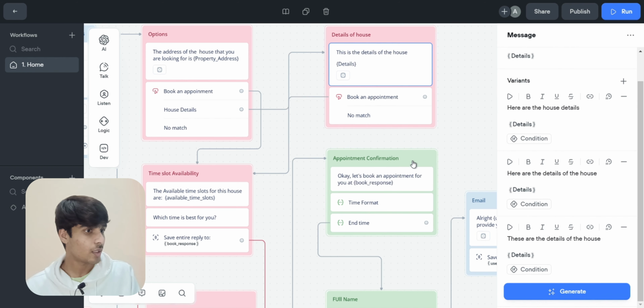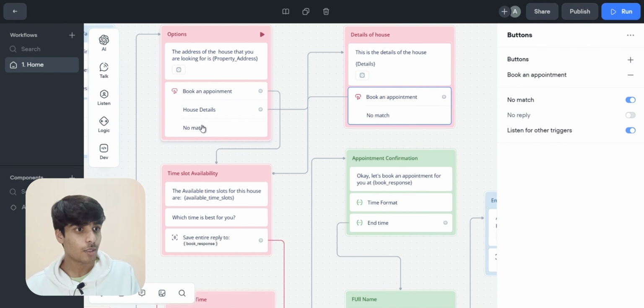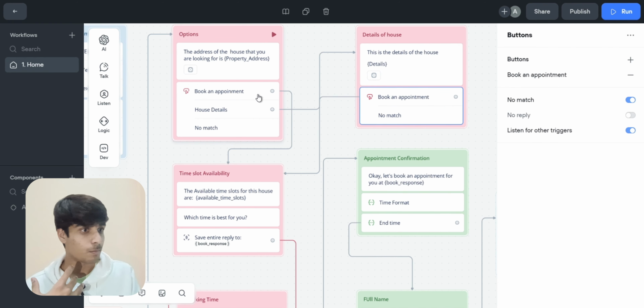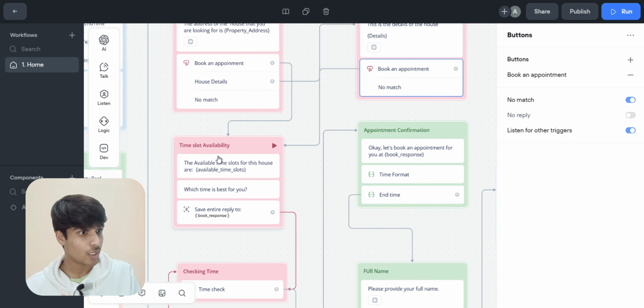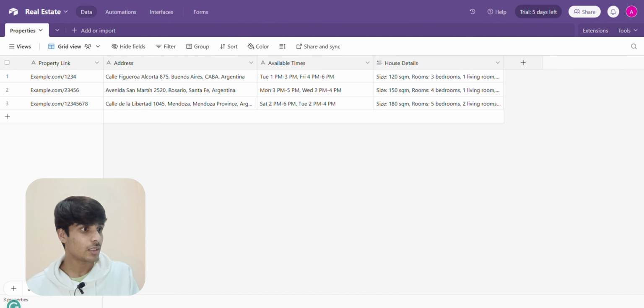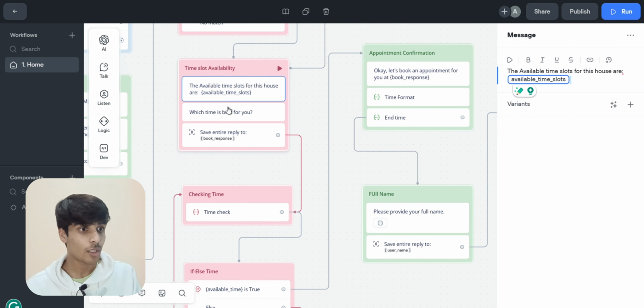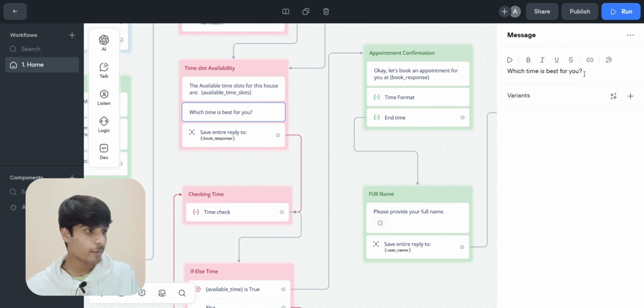Alright, and in the button section there is another button for book an appointment, and once they click the book an appointment button, they are going to head to this. So the available time for this house is, and this is the variable for available time slots, and you can see this is our available time column, and this is the exact thing here. Okay, so what is the best time for you?